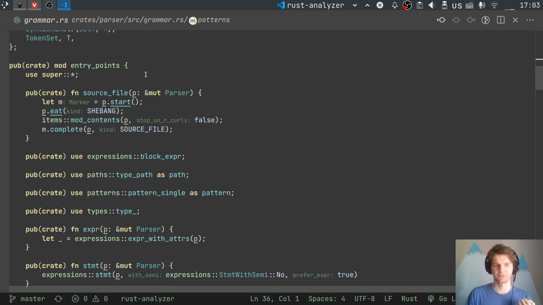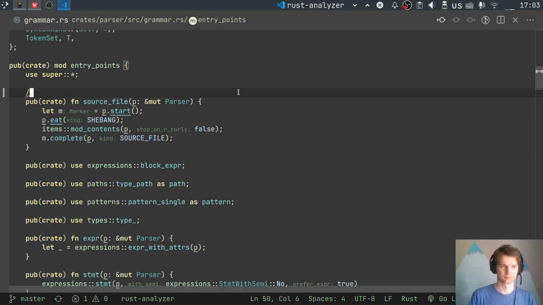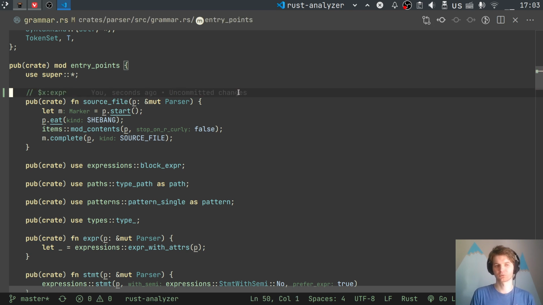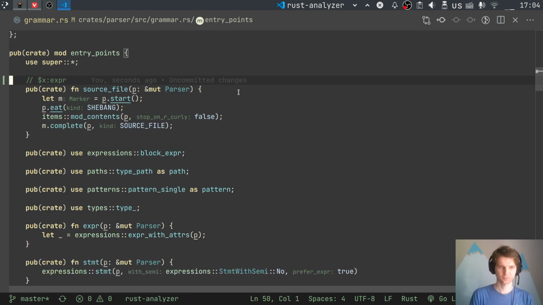First of all, we have a bunch of entry points here. And the reason for that is that sometimes, like in Rust, you want to invoke the parser in two cases. First, when you just parse a file, and that's the main source file entry point. But when you parse macros, you have things like $x:expr, and here you want to invoke a parsing function which parses not a file but an actual expression, and that's why you have this entry function here.